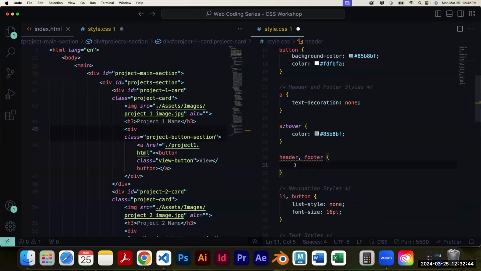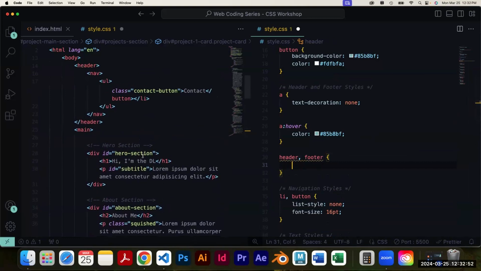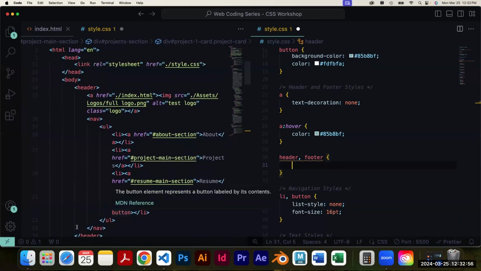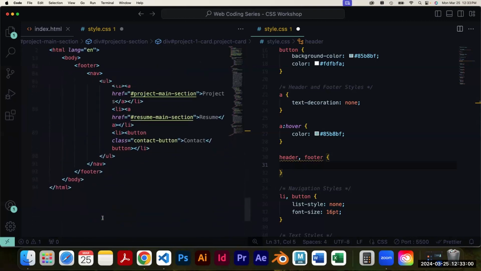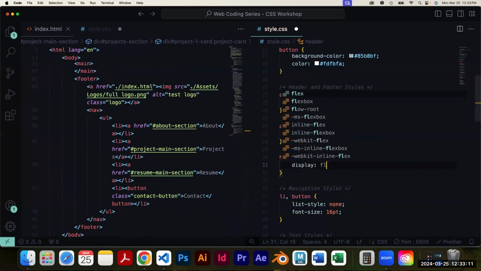Now to create what is called a flex box or a flex container, you put it on the parent element. So in this case, we have our header right here, and we want to lay out all of this stuff. And the same thing with the footer. We have our footer and want to lay out all of this stuff. So on the parent, so header and footer, we're going to set the display to flex.